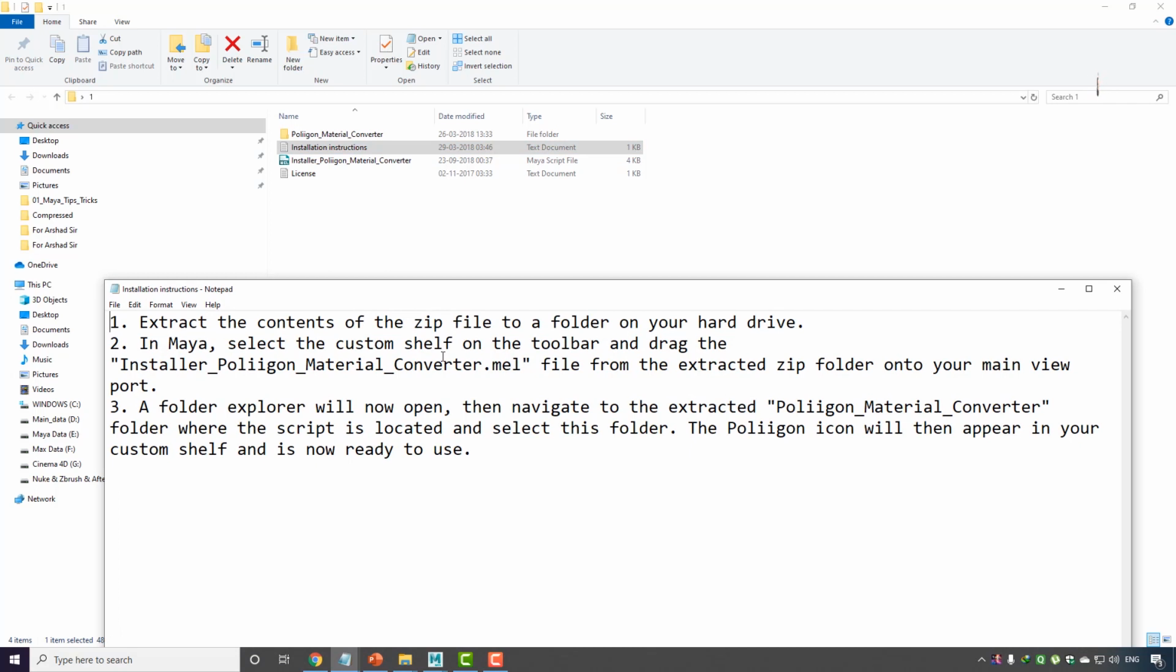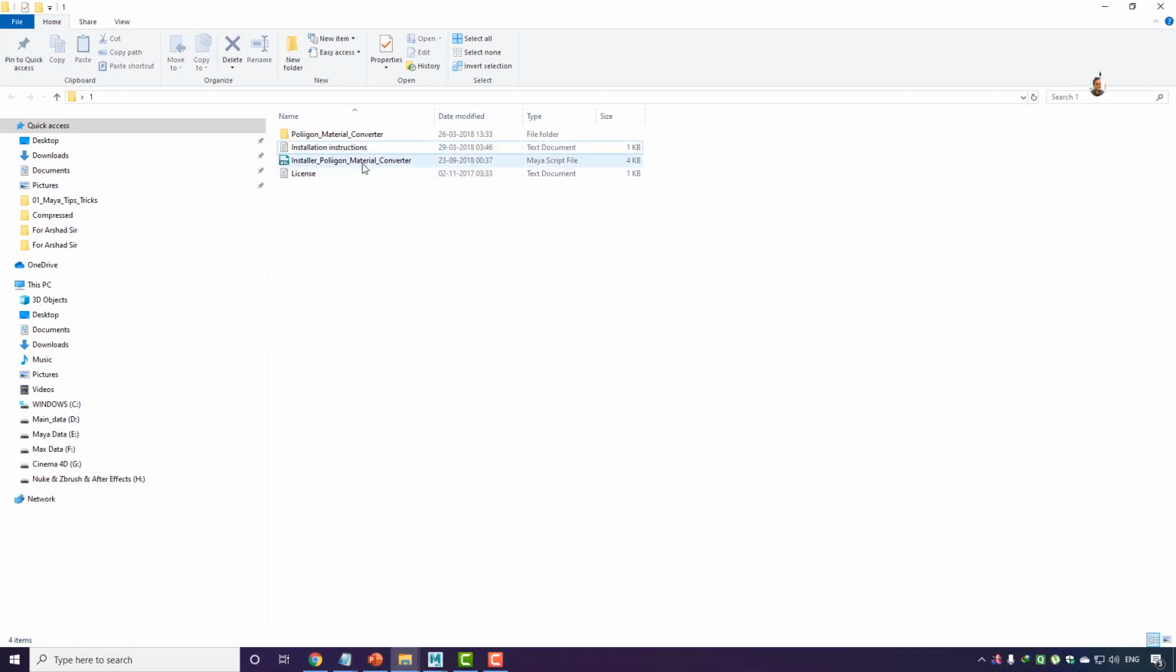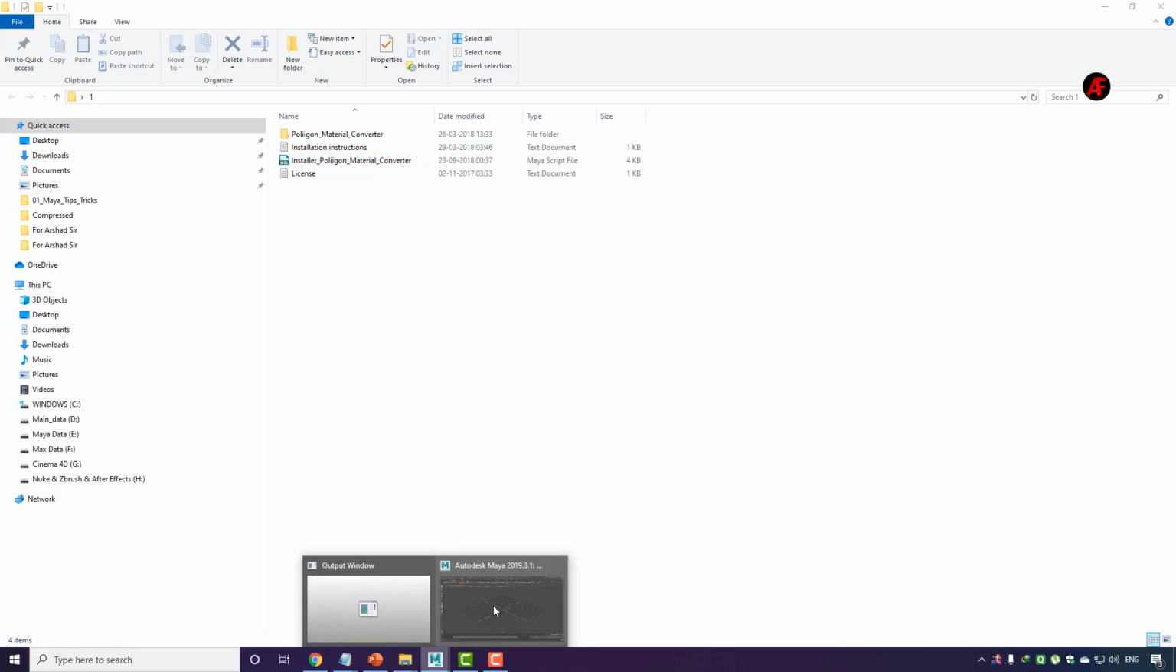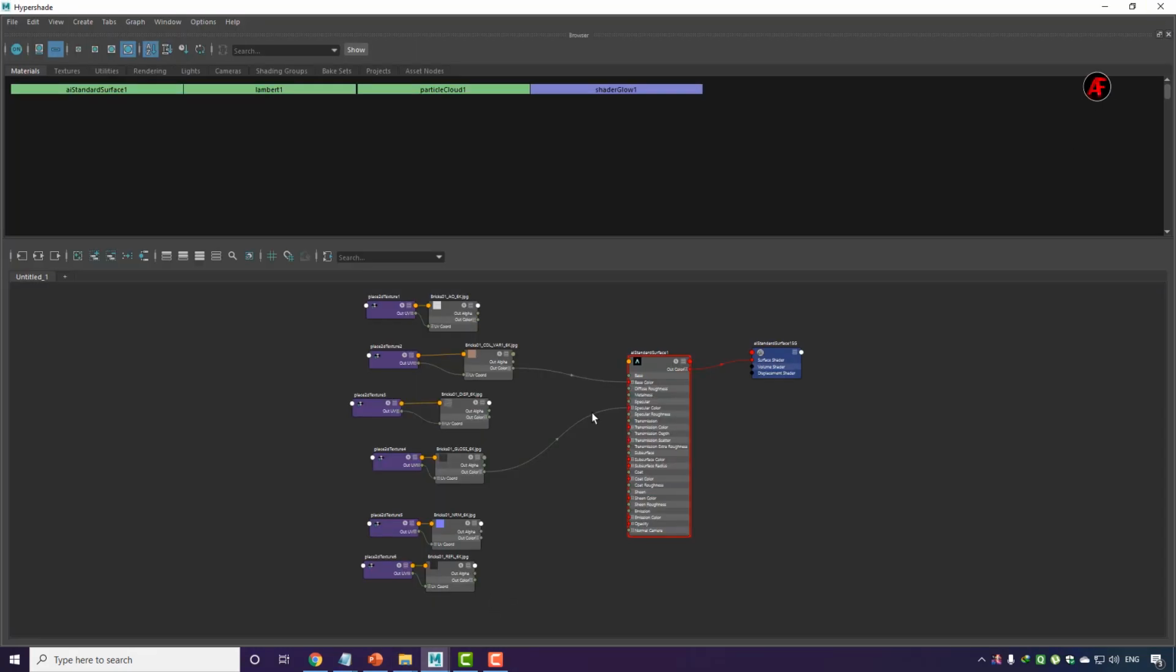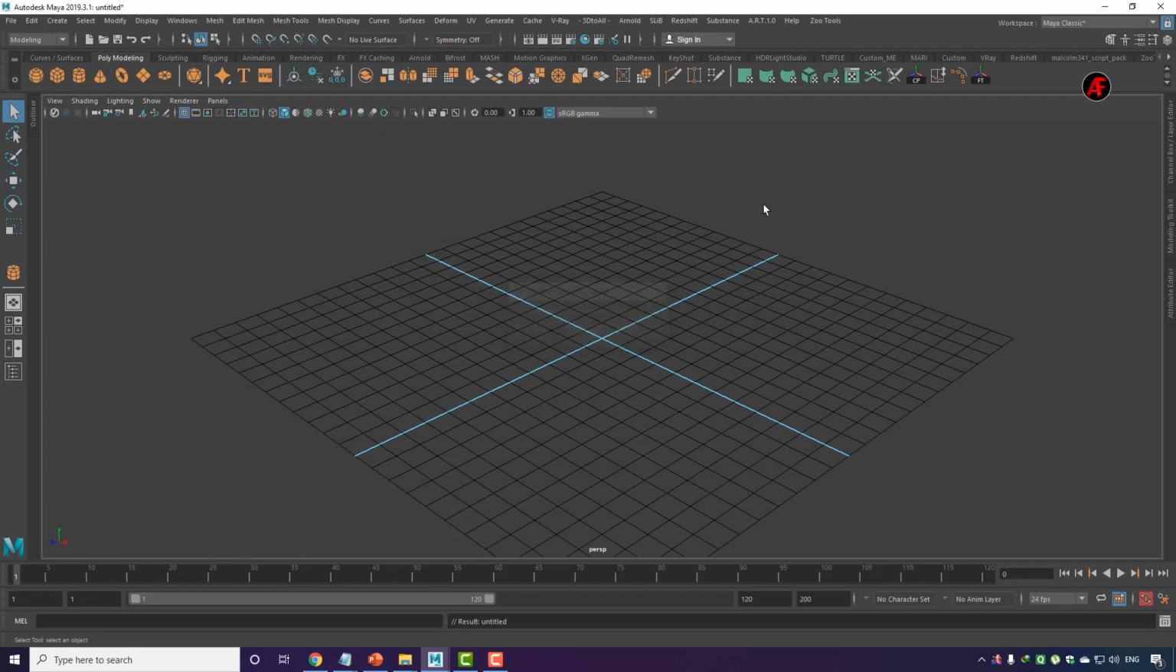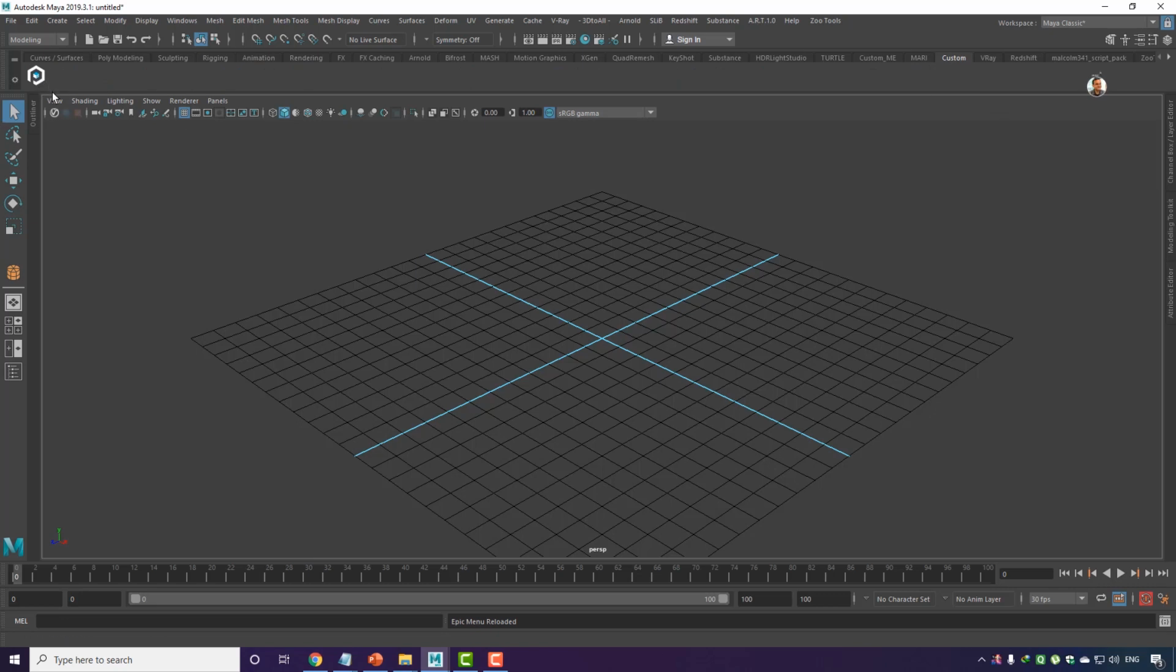Extract the content of the zip file wherever you want in your hard drive. In Maya, select the custom shelf on a toolbar and drag the installer Polygon Material Converter mel. So what we need to do is drag this, but before you drag it, just close this. I don't need this, and I'll go to the custom shelf over here. As you can see, I've already installed it, but let me show you one more time.